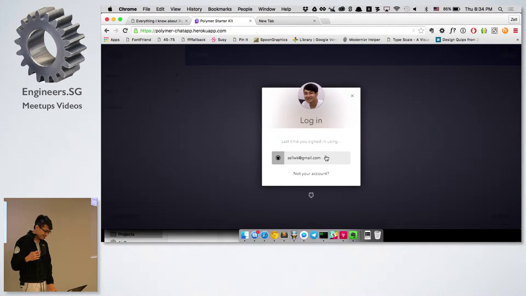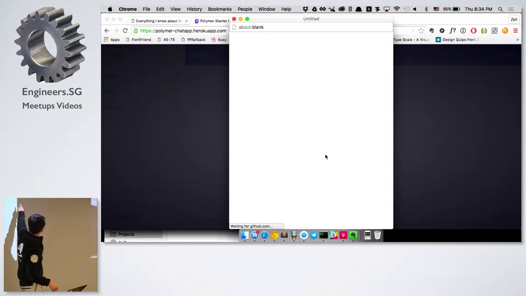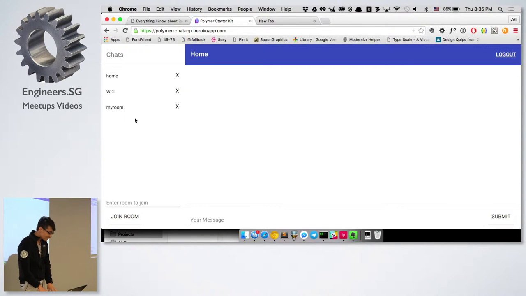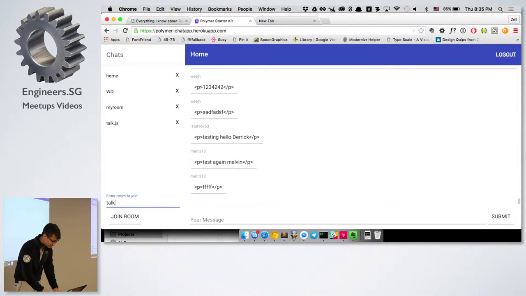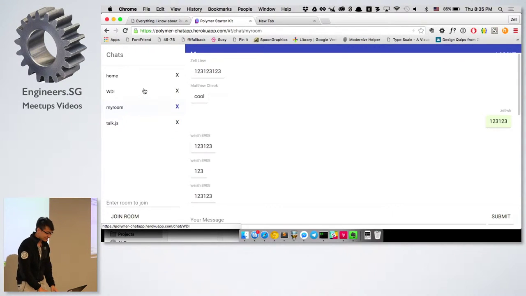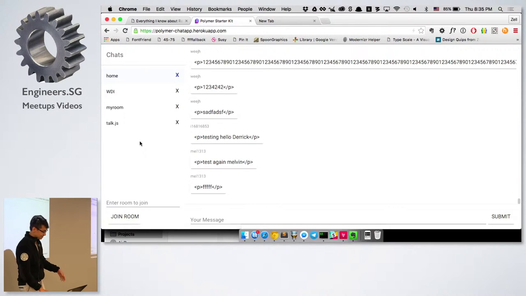So if you want to play around with it now, you can actually go to this site, log in, and then we can start chatting on the site. So basically the functionality is that you can create a room. You can join, you can create many, many of the same rooms and it will show the same things. So you can chat if you're in here. You can try chatting if anyone wants to.